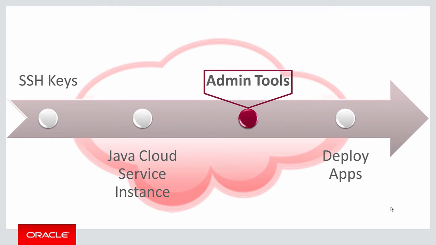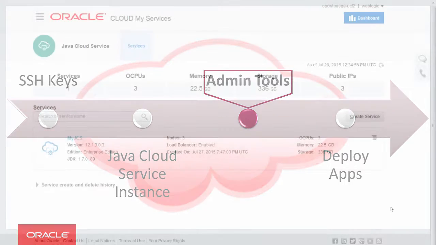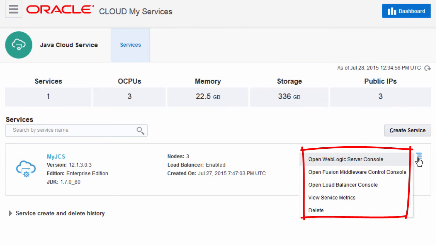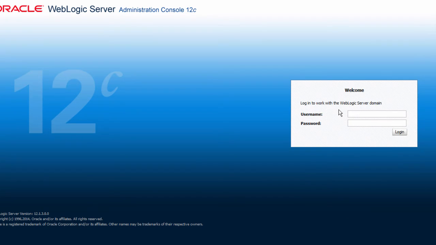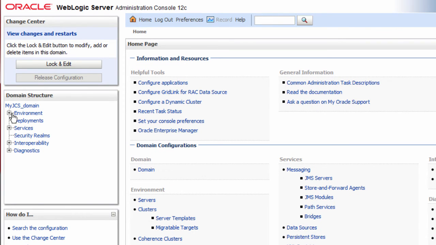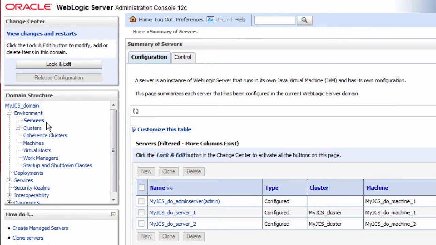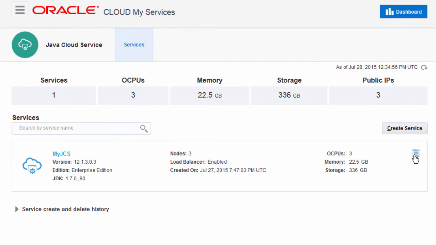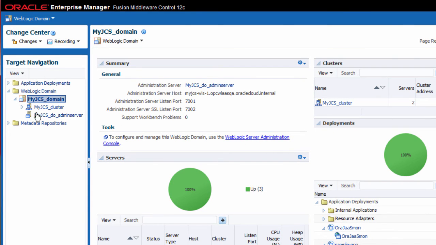After my new Java Cloud Service instance is up and running, I can customize its configuration to meet my application requirements by using several different administration tools. For example, I might need to search WebLogic log files, tune a JDBC data source, or create a JMS server. I can accomplish these tasks from the standard WebLogic Server console. The available functionality is the same as your on-premises WebLogic environments. Alternatively, I can use the Fusion Middleware Control console to also configure, monitor, and manage my WebLogic domain.